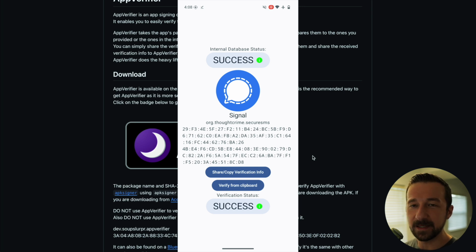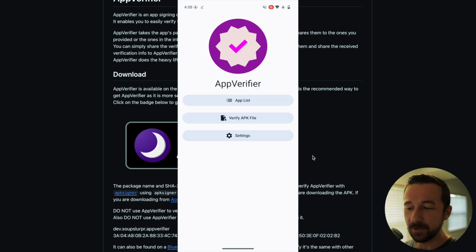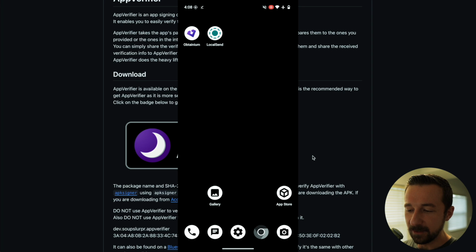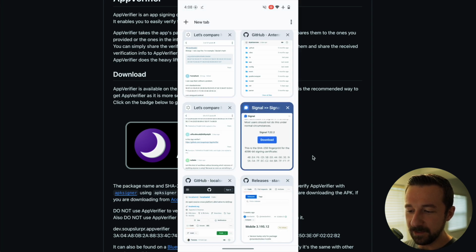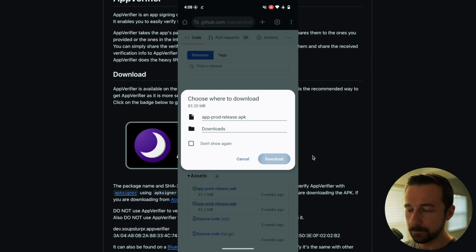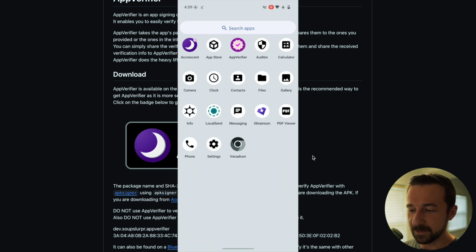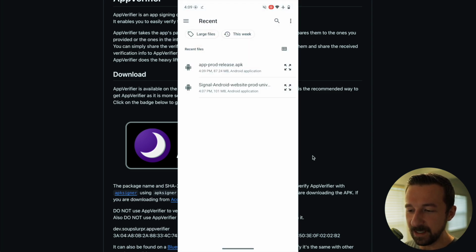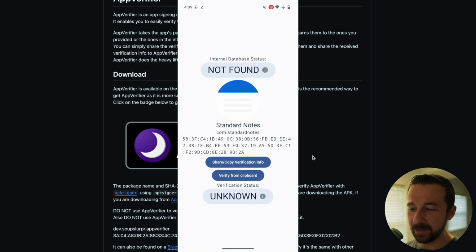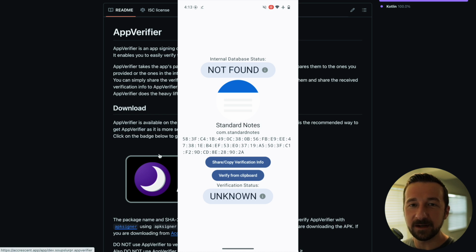And so the reason that Verify from Clipboard is useful is that not all apps are inside the internal database. So as another example, if we go ahead and download the Standard Notes APK from their repository. Once that finishes, again, AppVerifier, Verify APK. If we select that new APK we downloaded, we can see internal database status not found. So this is kind of the crux of AppVerifier.